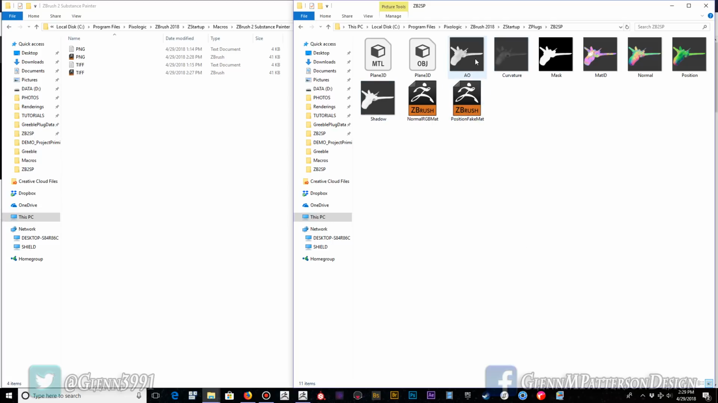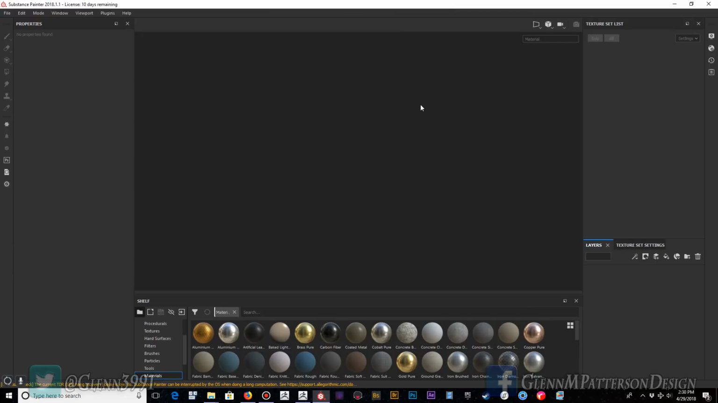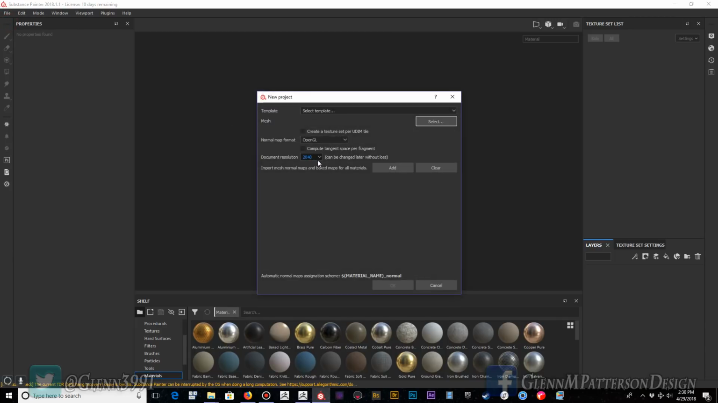So what you could do is copy these over to a new folder so you can experiment. Let's go ahead and start up Substance Painter. All right, here we are in Substance Painter. Now we do File, New. We're going to keep it at 2048 resolution. We're going to select our mesh.